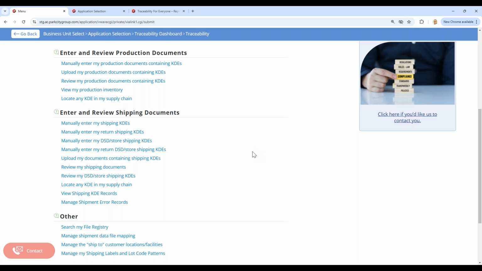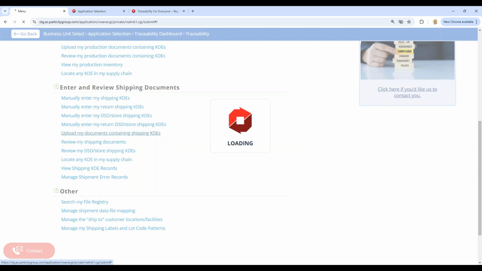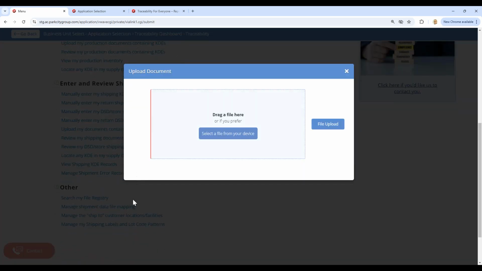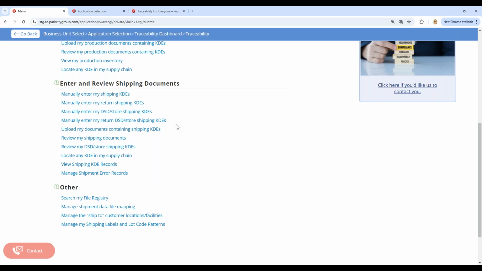You probably also want to consider doing it with an upload, and you do that right here. So you can actually upload a document. This would be a formatted Excel spreadsheet that we would work with your teams to format. You just keep it formatted the same way every time. You drag it in here, click file upload, and you're done. All of the information that we need, we'll pull from that: all of the KDEs, where you're shipping it from, where you're shipping it to, the lot codes, the quantities, the unit of measure, obviously the date, everything would be captured.